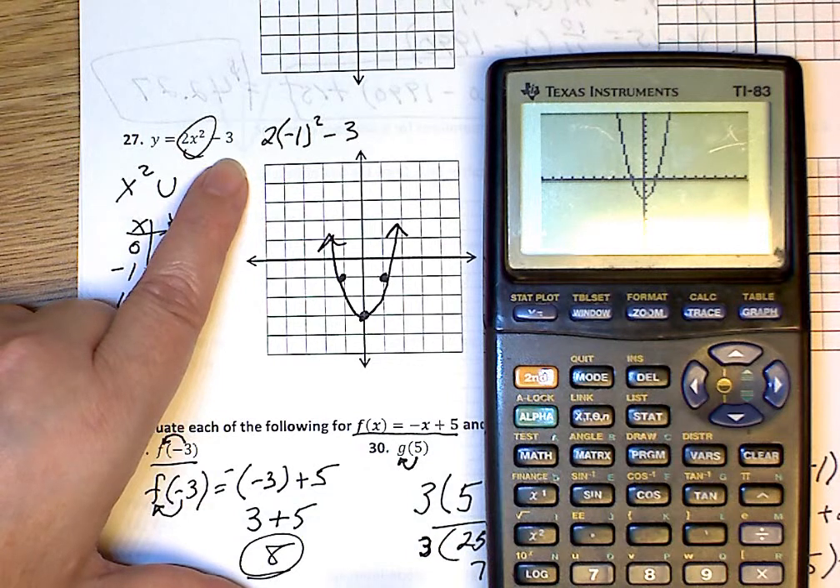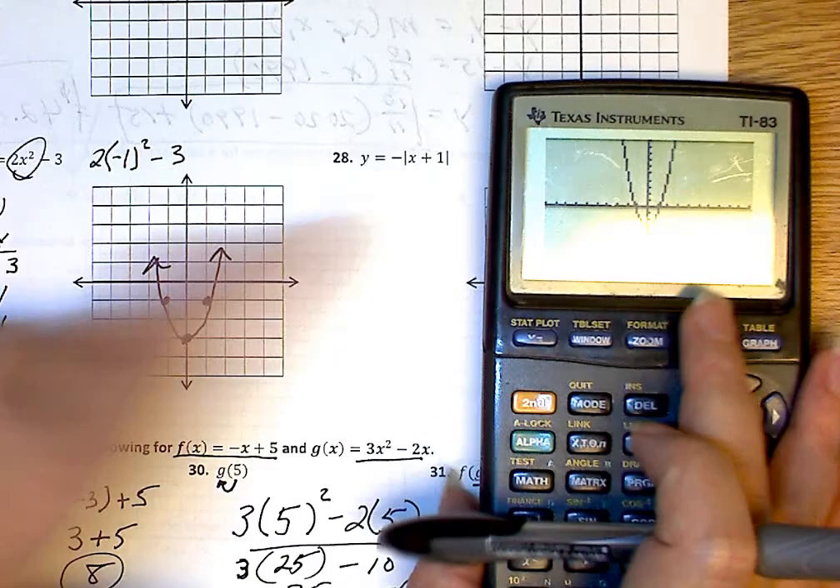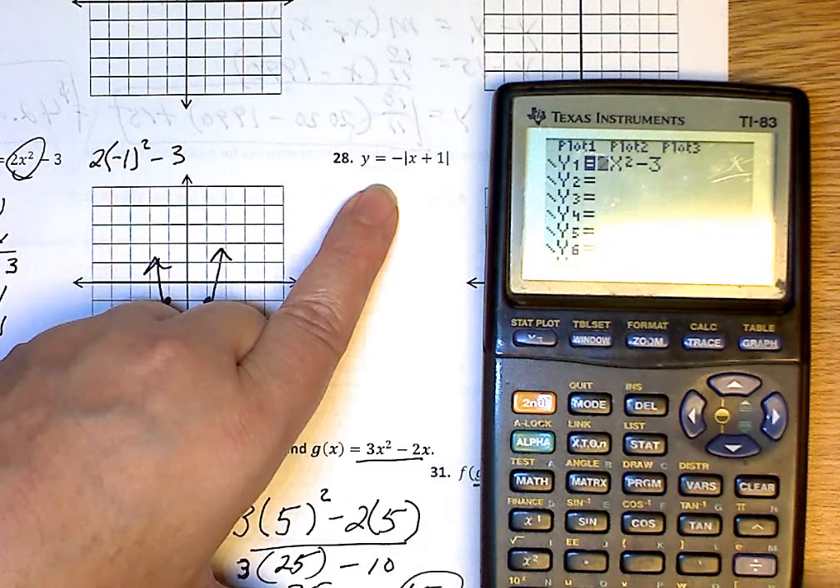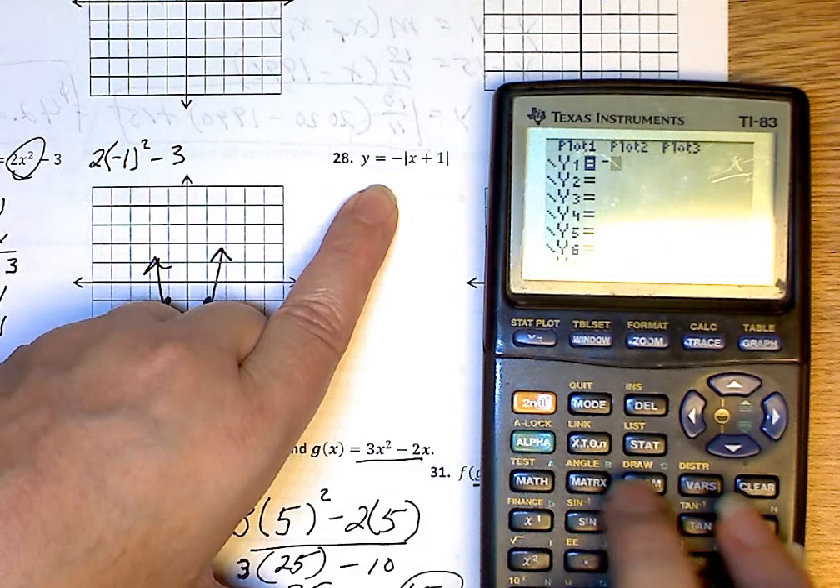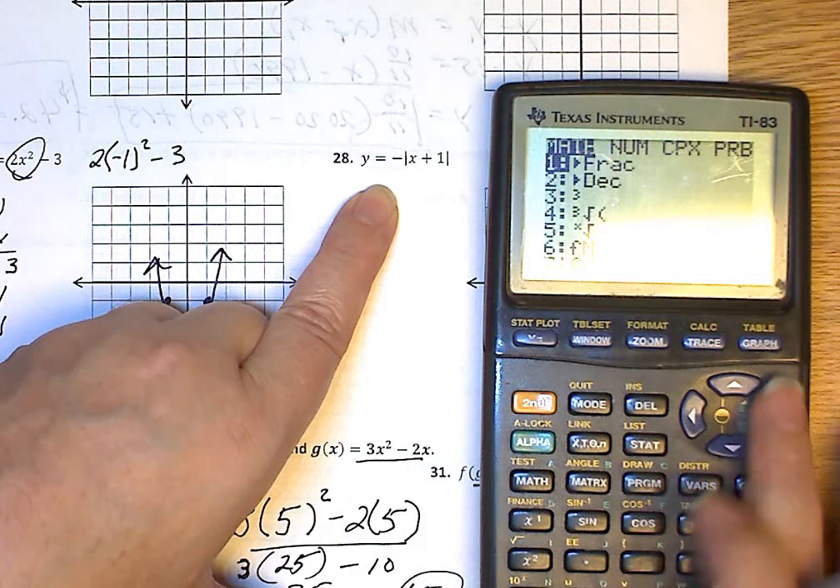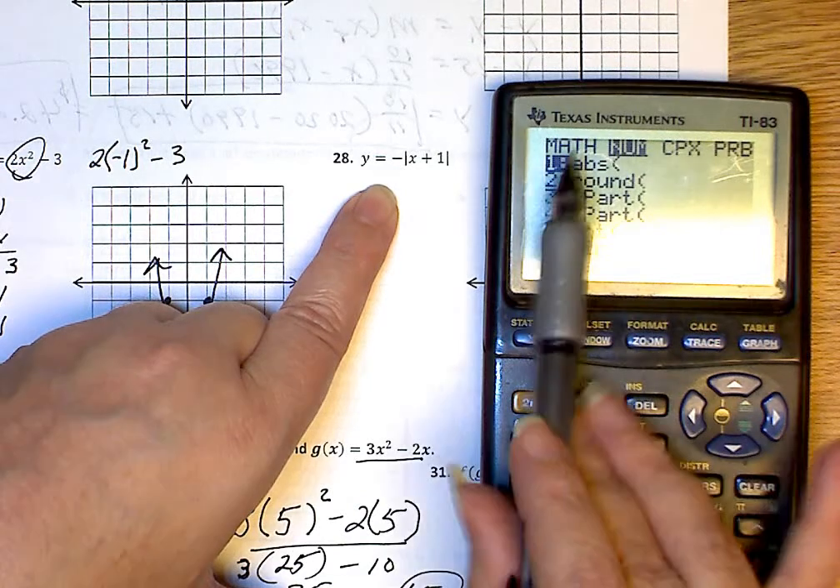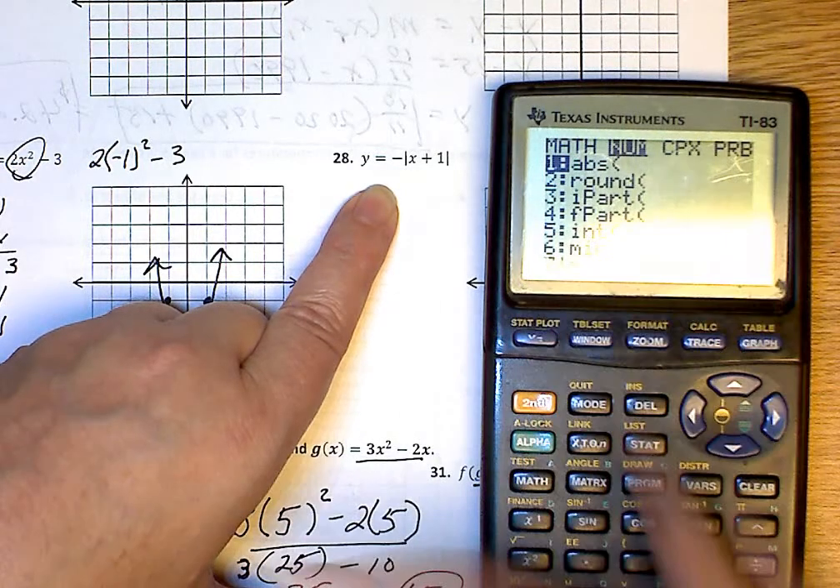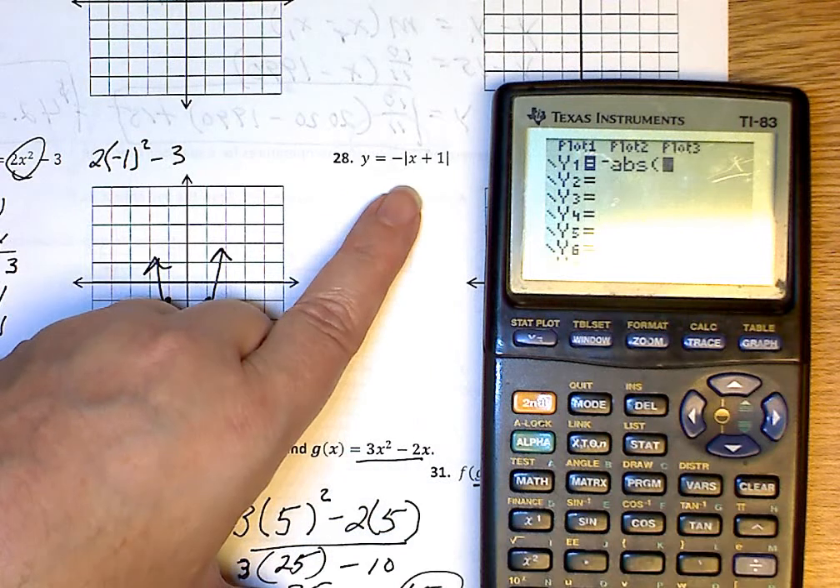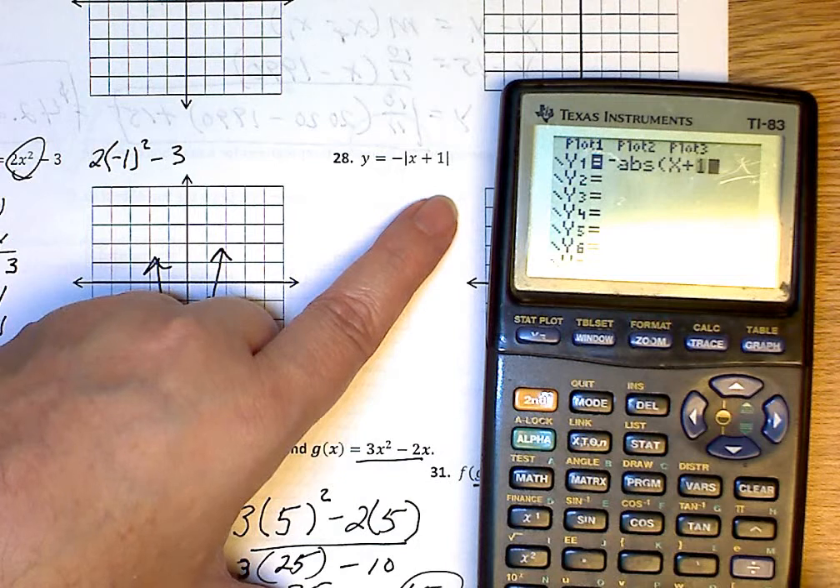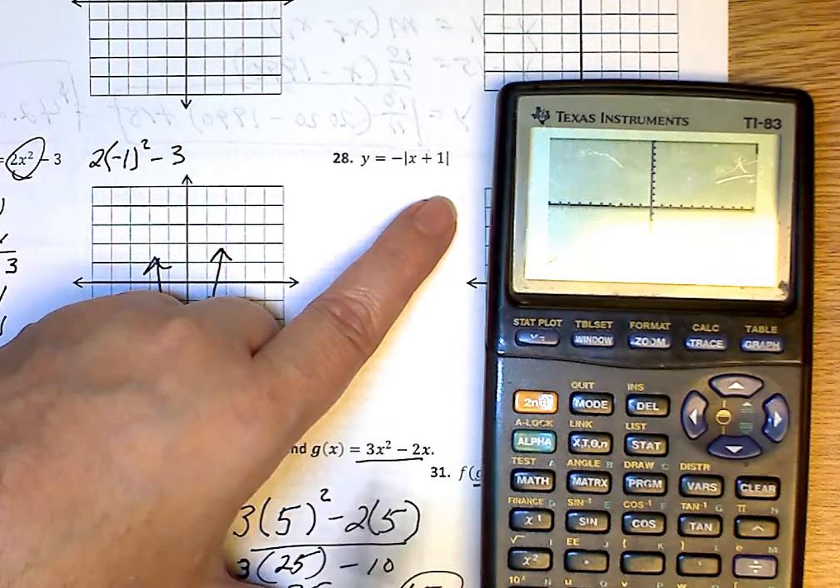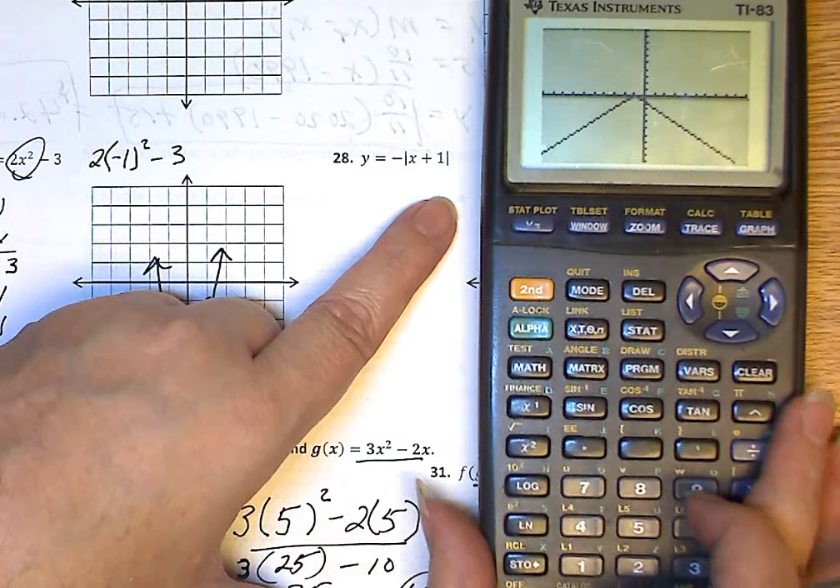So if you go to the absolute value one, you go y equals, under math, number, so you hit this key, that's where your absolute value is. So you go absolute value of x plus 1, end of that. You can graph it, and it will give you what it will look like.